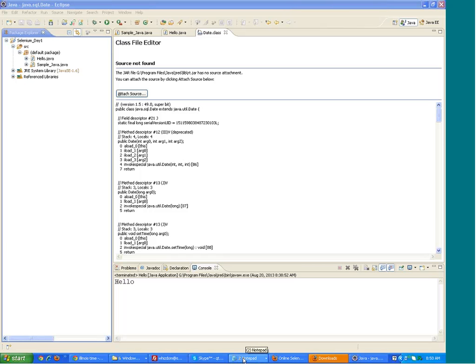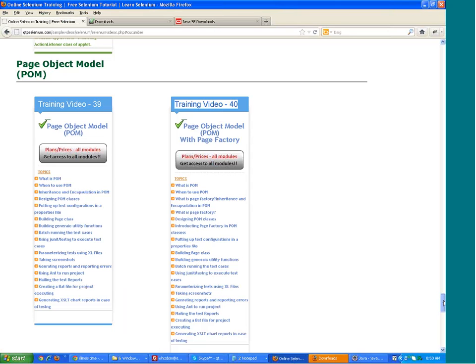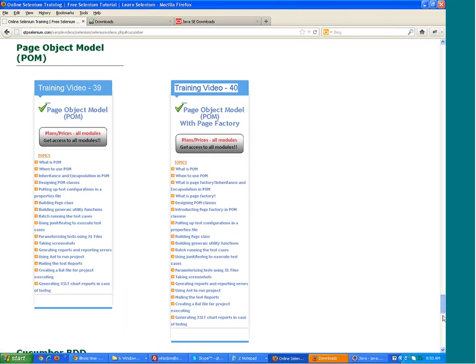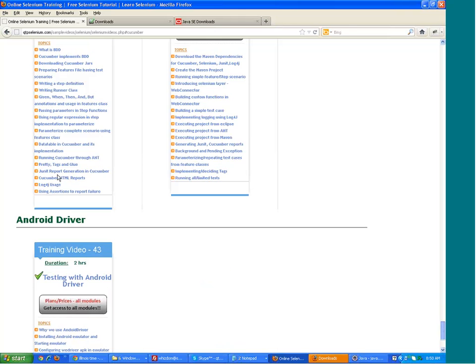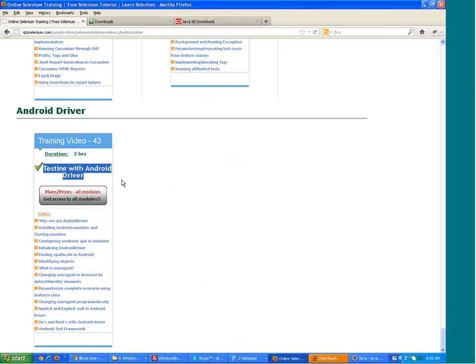But yes, in the course, I have covered the Android based driver, how to test Android with Selenium. Please note, you cannot test Android based applications with Selenium. Many people say that you can do that, but it's not so simple when you try to practically do it. Selenium is a browser automation tool. If you want to test how your website is opening in Android based phone, you can do that.